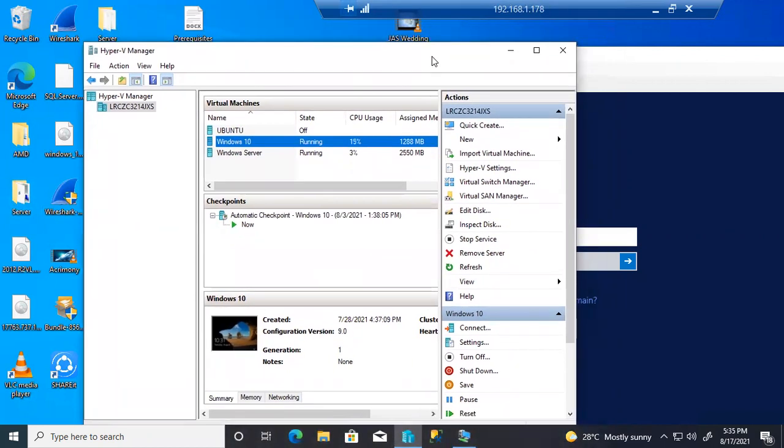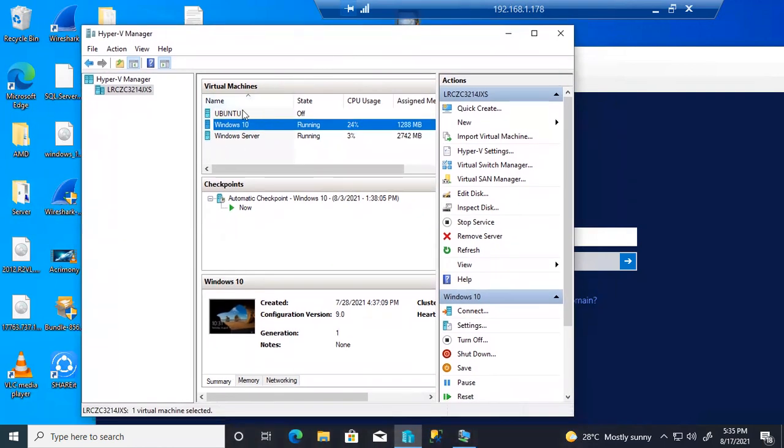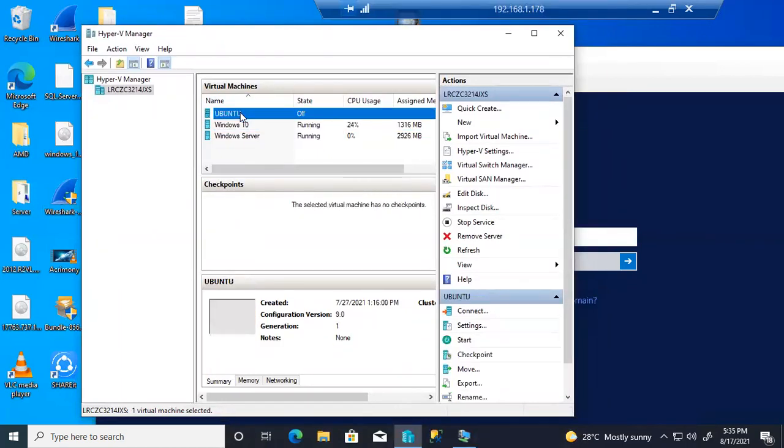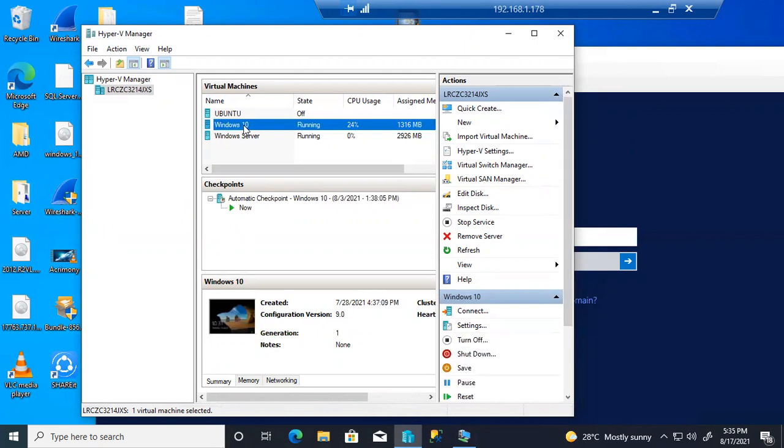Some of you guys asked how you can actually add Windows 10 to a domain network. As you can see, I'm hosting my personal domain in Hyper-V Manager. I have a Windows Server, Windows 10, and Linux Ubuntu. Today we're going to see how we can join this Windows 10 machine to our domain network.